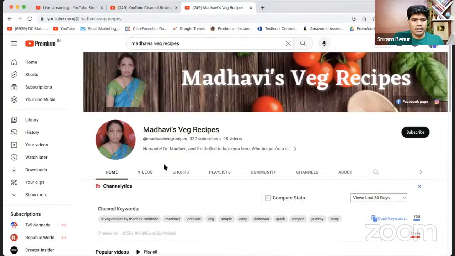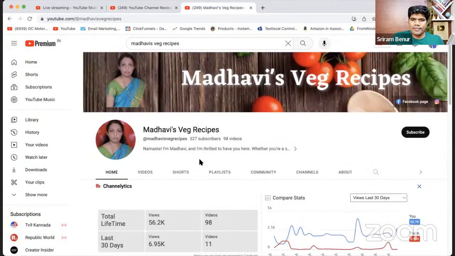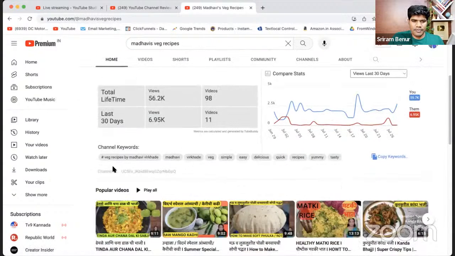Okay, good. So this is looking good. Veg recipes, Mahadevi. Veg, simple, easy, delicious, yummy, tasty. So you can give a little bit more keywords as well. When you say veg, are you talking about South Indian or North Indian, or both, right? You can write something like this: South Indian veg recipes, North Indian veg recipes. You can add more keywords here.